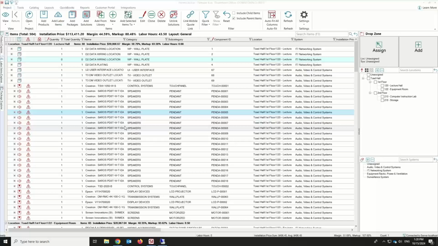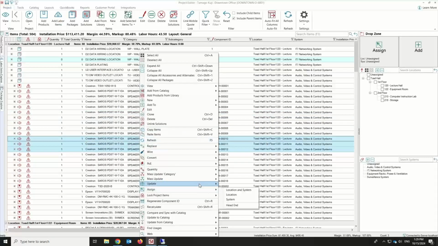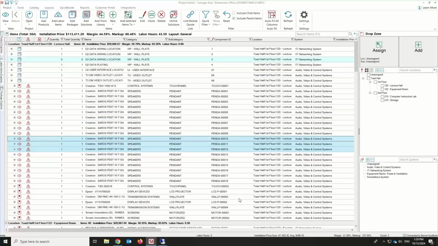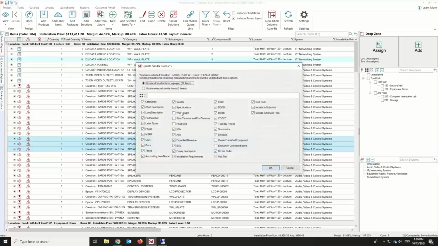Well, the specifications could get updated and overwritten, and the wire length being one of those, you might not want those because every wire drop per location could be different. So when you are updating now, and I probably should just pick something here and show it, update similar items. What I'm referring to are these fields here: wire length, start and end terminal, and head end.